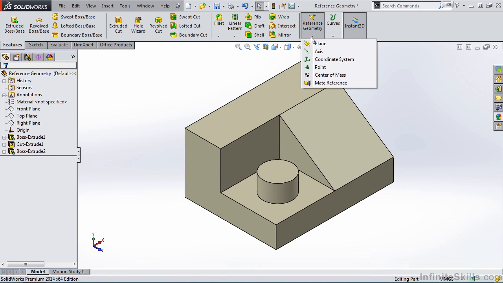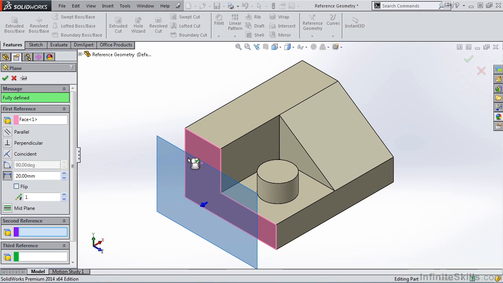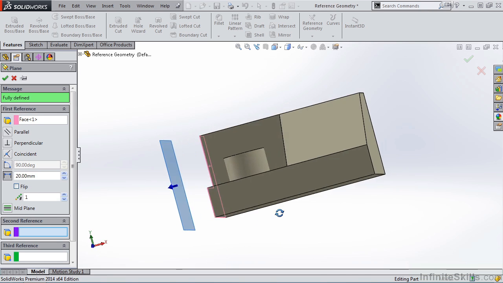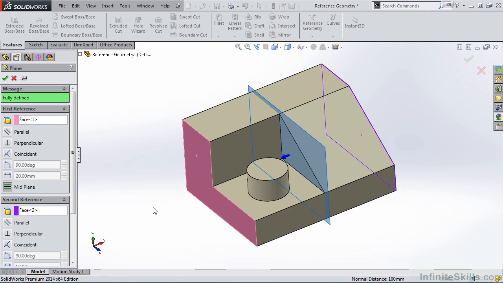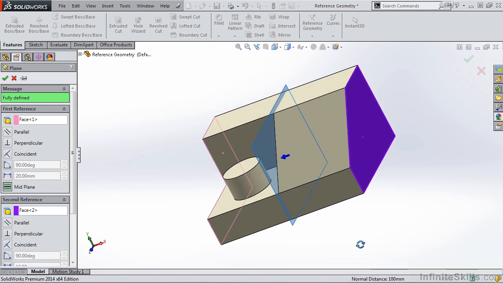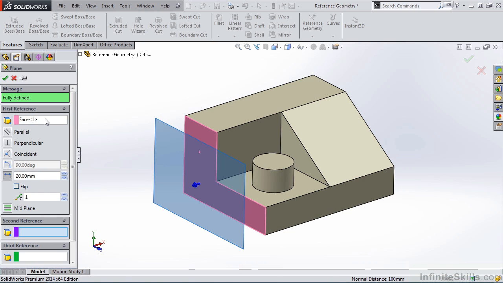Let's go back into Reference Geometry, go to Plane, and this time we are going to select this front face for our first reference. And again, it takes us to the distance option. However, for the second reference, I am going to select this opposite face. And you'll notice in the Property Manager, it immediately switches me over to midplane, which is a very common reference plane option. Now I have a plane halfway between this face and the back face. Let's go ahead and clear the second reference and the first reference.